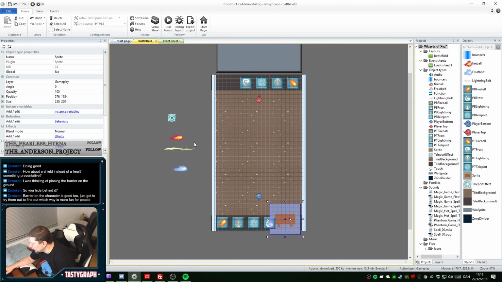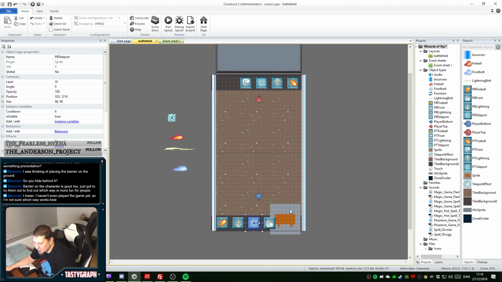Zenorin says, barrier on the character is good too, you just gotta try them out to find out which way is more fun for people. And then he continues and says, I mean, I haven't even played the game yet, so I'm not sure which way works best. That's true, but suggestions are always welcome, at least in my world. And the way I make games is very sort of trial and error. I have ideas in my head, I write them down, maybe they work, maybe they don't.